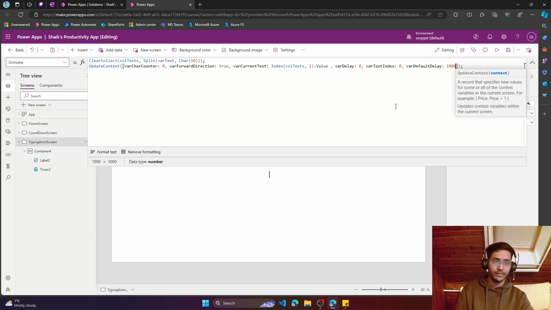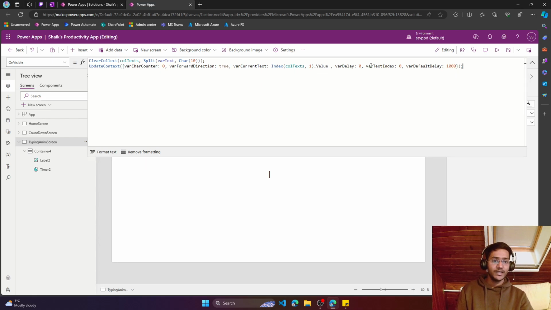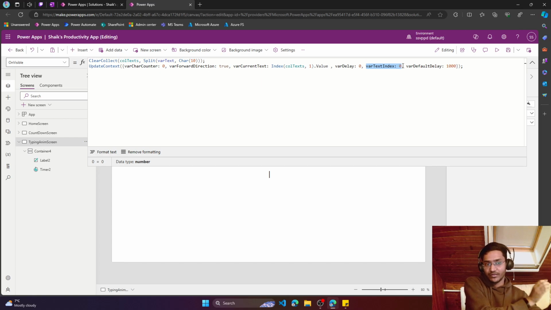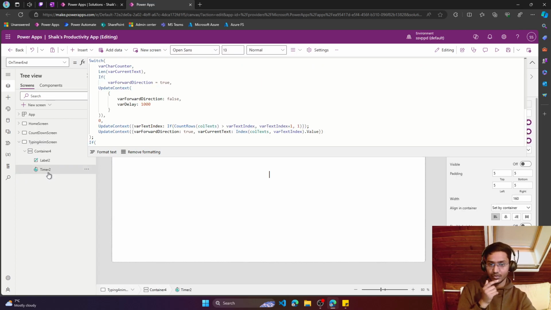so I'll show you where I'm going to add this. And then var text index. So this is like which part of text from the collection do we need to get, like the index 1, 2, 3, 4, 5, 6, because the timer end is running first. I'm just setting this to be this.